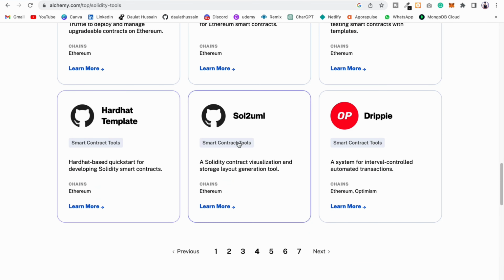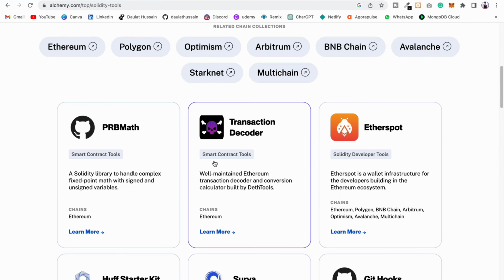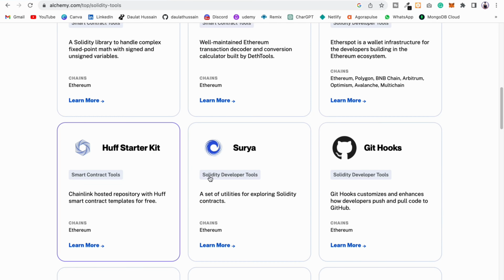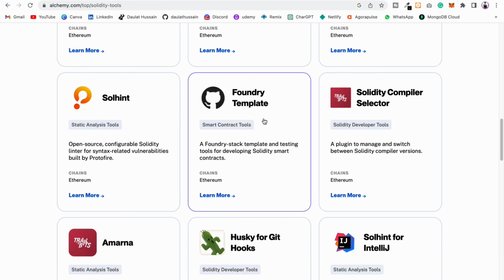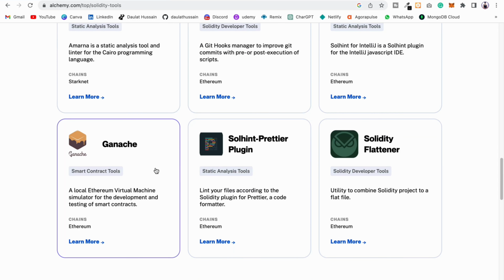So here we have this header template, we have this solo, we have drippy, system of interval control automated transaction. Okay, I don't know what it is. And let's come here. We have the RPM math, transaction decoder, ETH spotter, hop starter kit, Supria, git hooks, and we have Holdsmate Foundry template. So basically a smart contract template which you can include. We have the Solidity compiler selector, we have the Arna Husky for git hooks, and we have Ginash, we have Prettier plugin for Solidity.